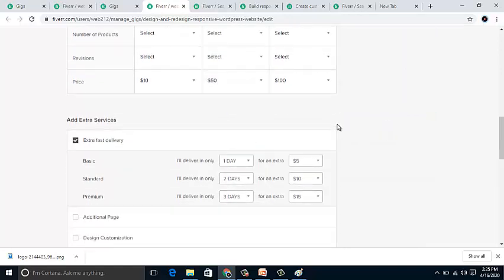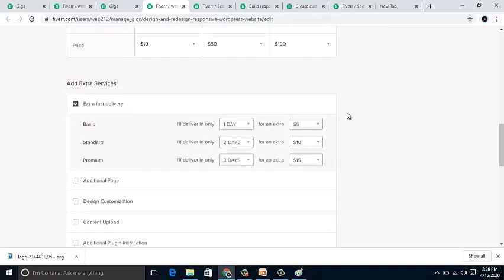Now, there's another thing very effective. It's called extra service, or gig extra. Now, what does a gig extra do for you? It's about telling them what extra service you will offer for them for an extra cost. This also helps your gig ranking. Add gig extras. I can come here and say, my basic gig is supposed to be 2 days delivery. I'll do it in one day for an extra $5, and just like that.